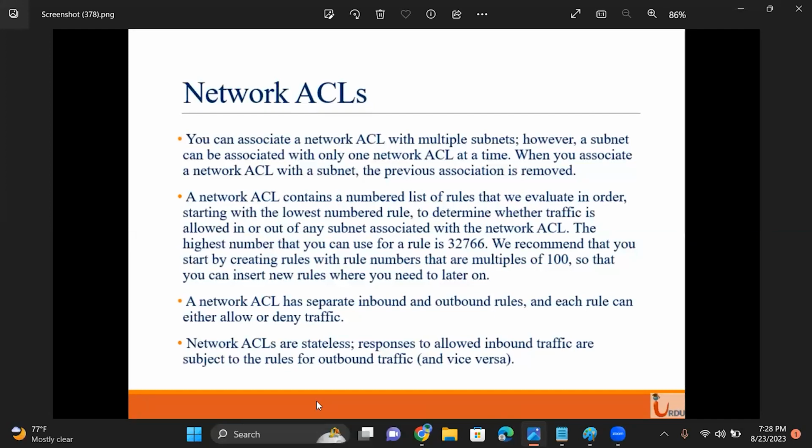Okay. Yeah, okay, good. So network ACL has separate inbound and outbound rules, and each rule can either allow or deny traffic. So we have to make sure that if we want to allow any kind of communication, we have to allow that in inbound and outbound. Both of these rules we have to allow. Okay. Network ACL is stateless.